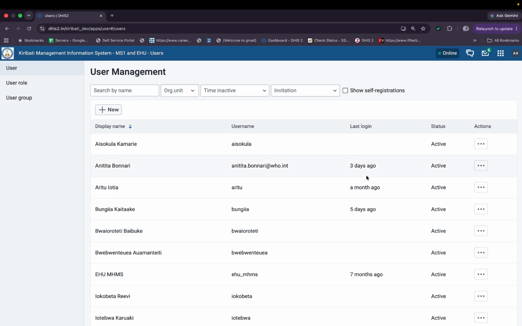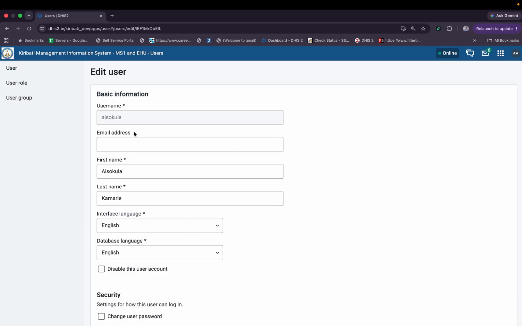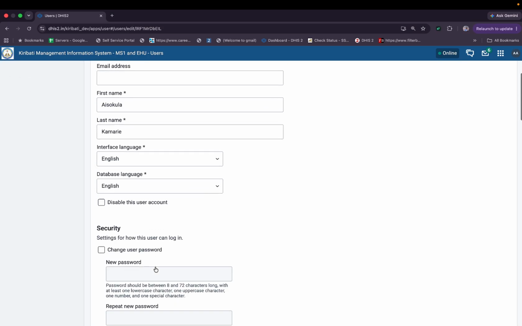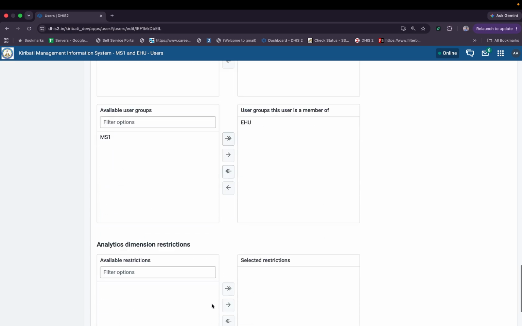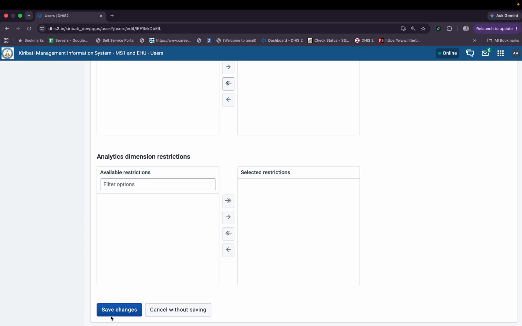As simple as that, what you have to do is just click on these three dots and then click on the edit button. When you click on the edit button, you will be able to see all the details of this specific user, and then you have an option of change user password. It is disabled for now, but as soon as you click on change user password, these fields are enabled. You type in the password, you type the same password again, and then you just click on save changes.